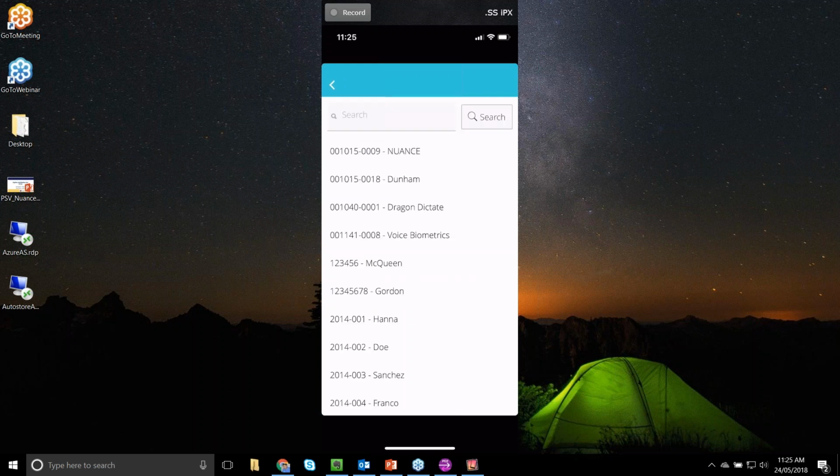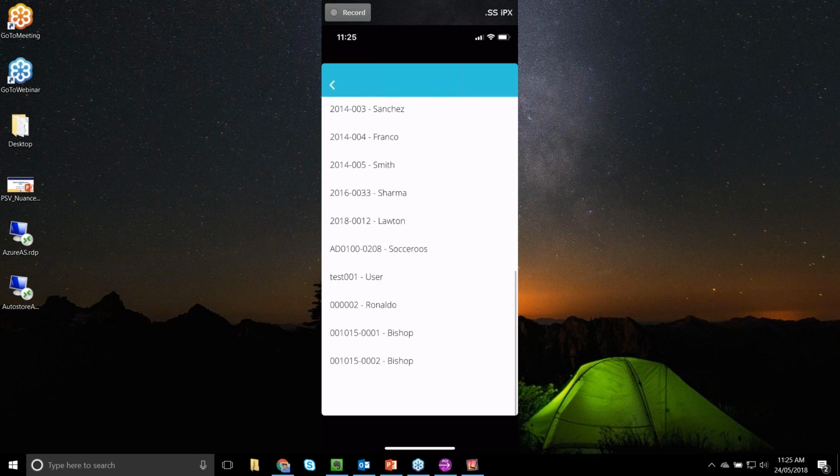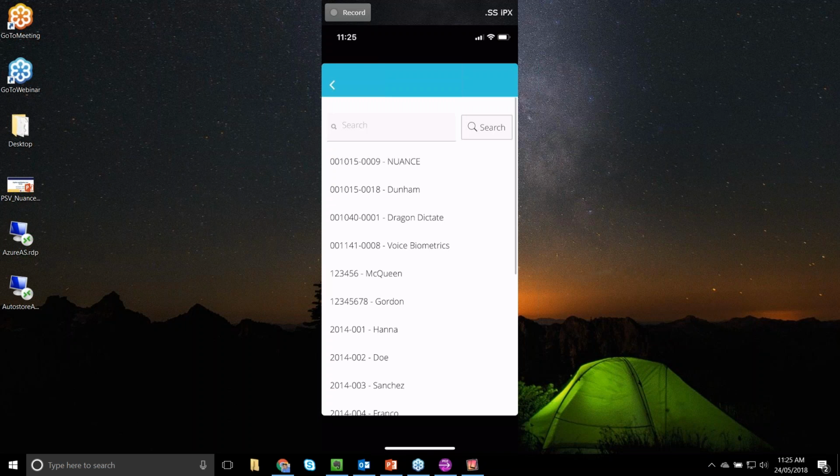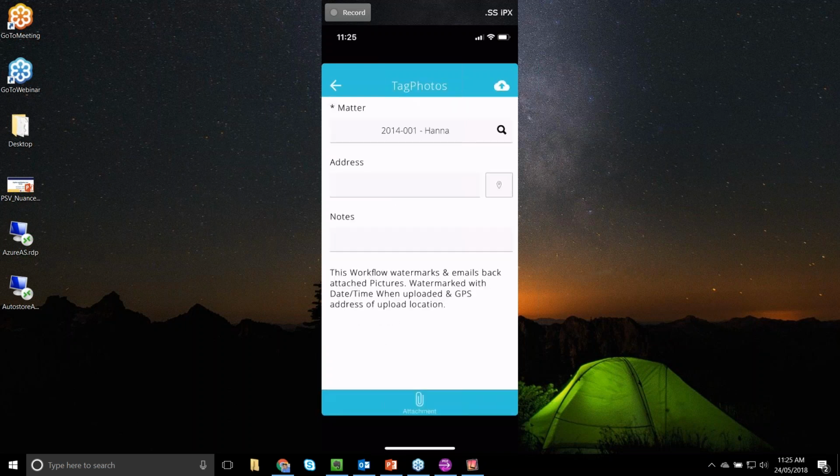So when I'm doing a search here, right now AutoStore is looking up my Leap database to give me a live matter lookup. So if yesterday there was a new client that I signed up and I created a matter in my Leap system, it will automatically show me here as a selectable item. So I will select that item.